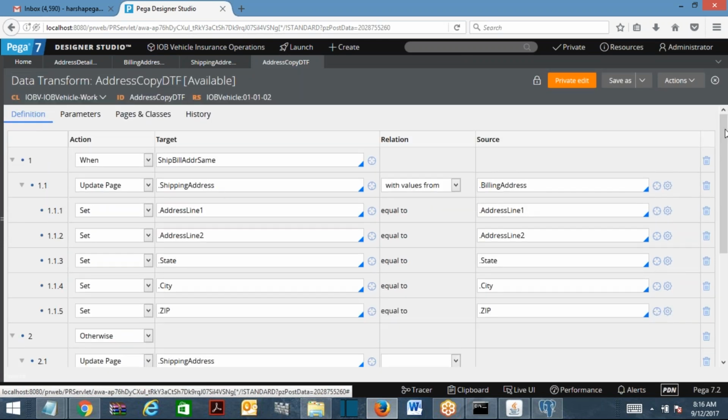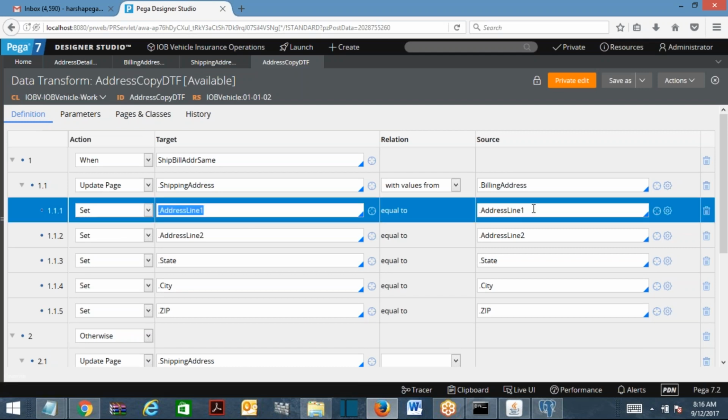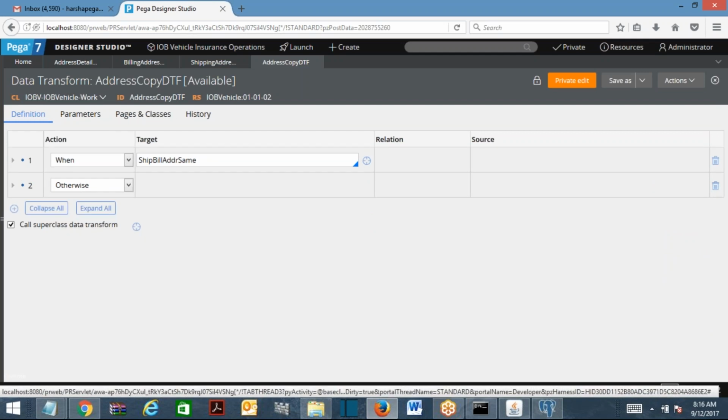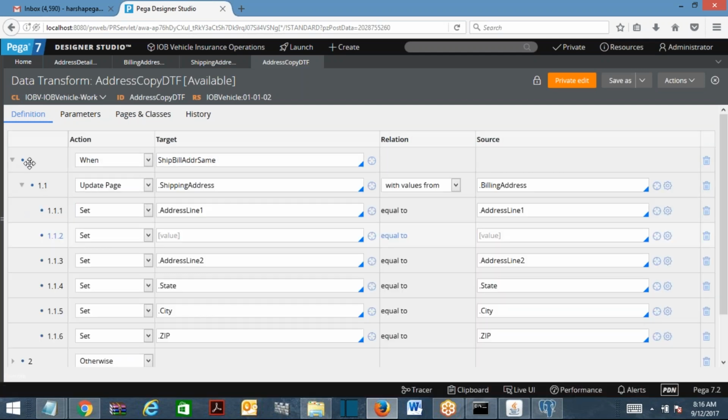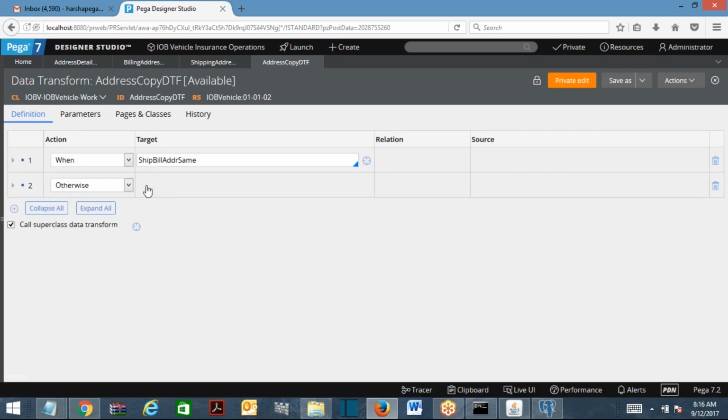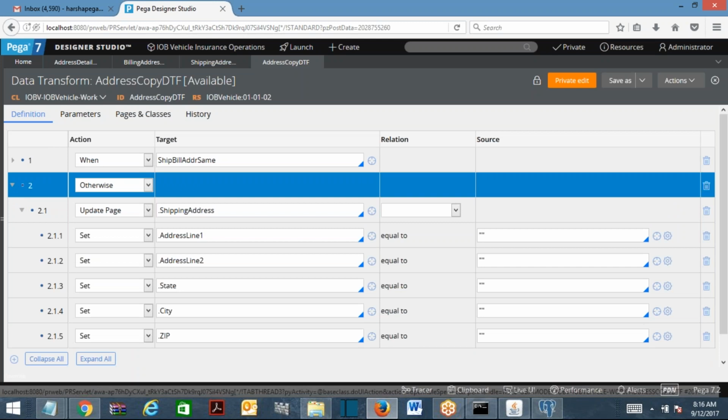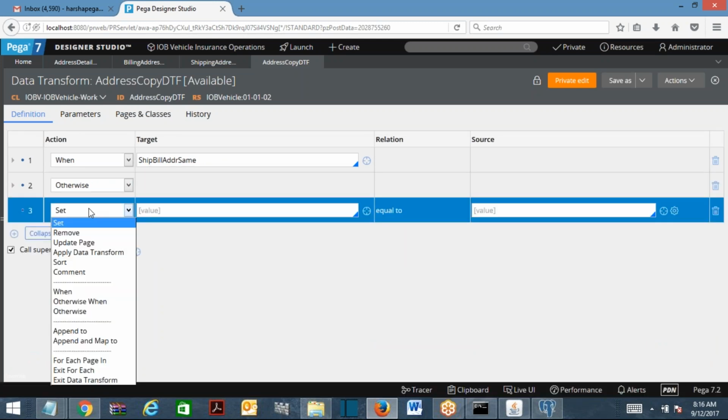Now see what I did here. This operation is equal to what type of method in an activity? Property set operation. If you take a data transform, you can add the steps. In this you have set. Set means property set. Remove means you are going to remove a property out of a page.